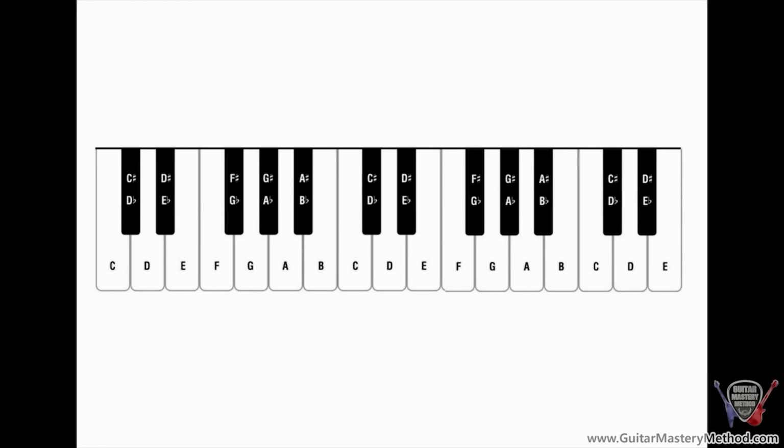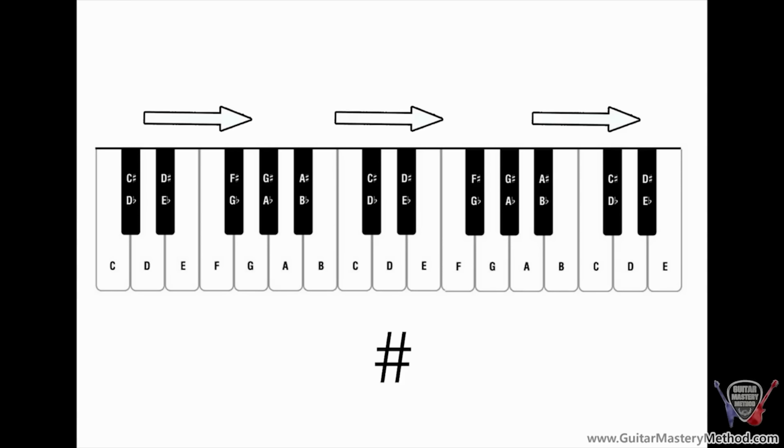Here are the notes on a piano. Notice how there are no sharps or flats on the white keys. They are all on the black keys. So with two names, how do we know what name to call the note? Well, that depends on what direction we are going. If we were going up the notes, we use sharps. And if we are going down the notes, we use flats.